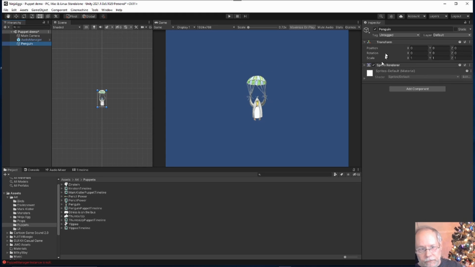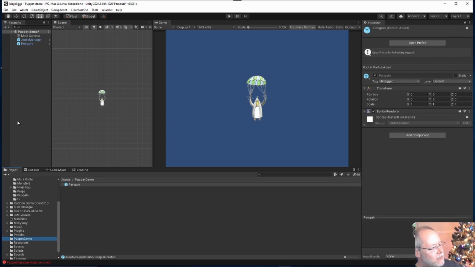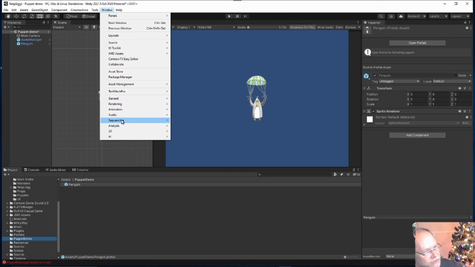It adds a sprite renderer, as you can see up there. And I'm going to add some components to it. Actually, first thing I'm going to do is in this Puppet Demo folder, drag this in here as a prefab. And then I want to animate this, and I'm going to use Timeline to animate it. So up under Window, Sequencing, you'll see something called Timeline.